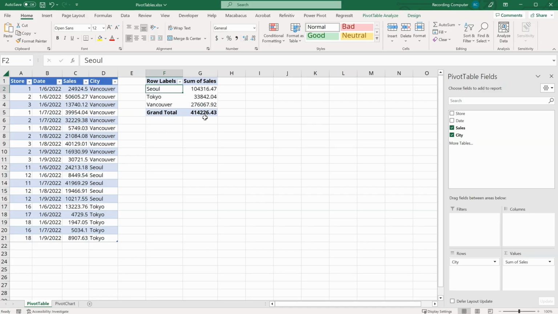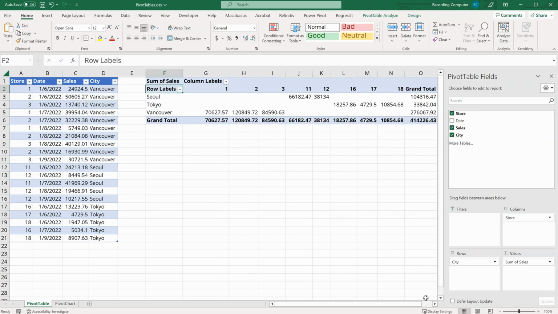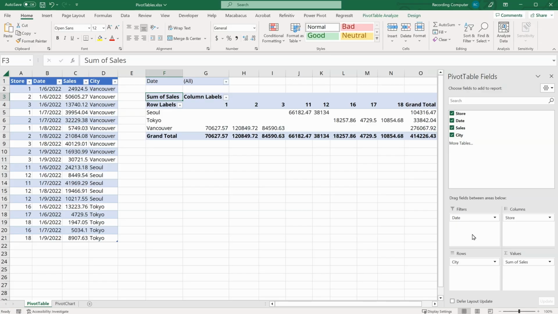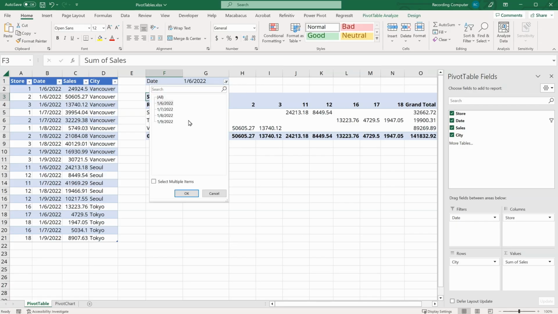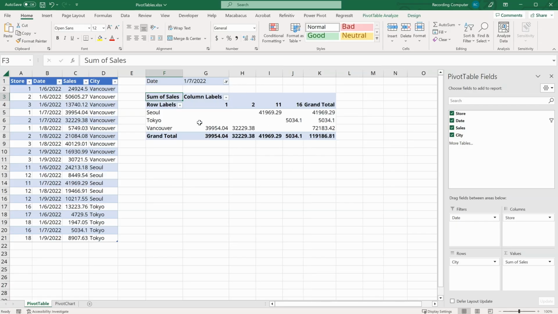We can add further detail to the pivot table by adding the store field to our columns. And we can also refine the summary of our data by using the filters area here. If I add the date field to this area, we have the option to select a single date that we want to display the data for. So from the drop-down, I can select just one single date. And we see the information within our pivot table updates and changes. And if I select a different date, we get information just for that date.